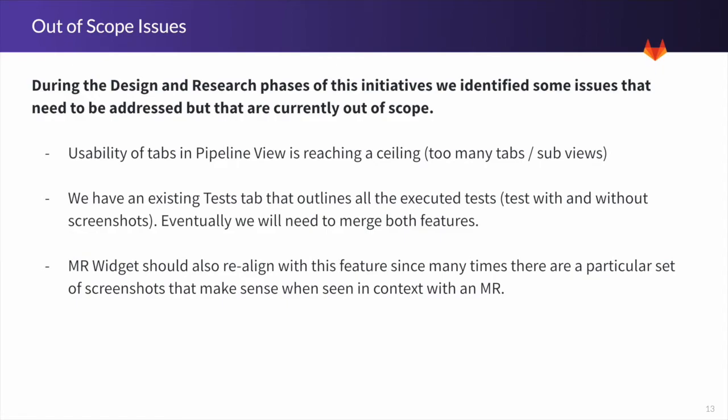And then we also think that the MR widget should basically, we will eventually need an MR widget for this that mirrors what we're trying to do with this feature at the pipeline level, because that's where in context is going to matter a lot.